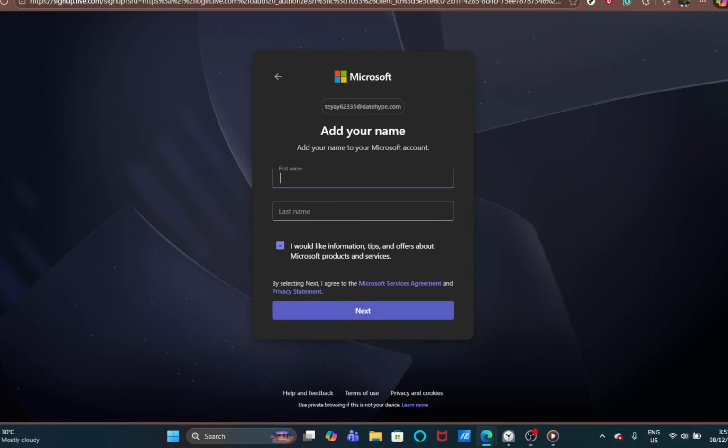After that, enter your first and last name. This is the name others will see in chats, channels, and meetings, so use the name you want to represent you professionally or personally. You can adjust it later in your profile if you need to.